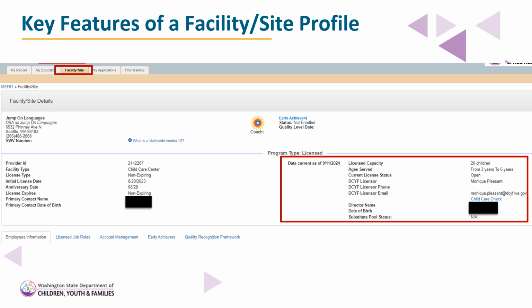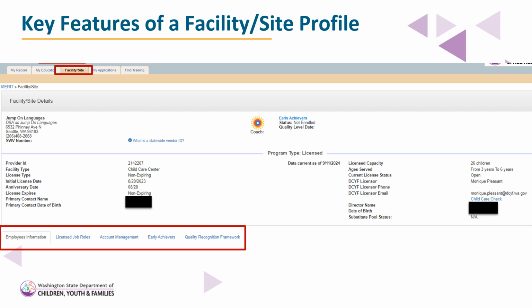On the right side, you will find details related to the license capacity, license status, and assigned licensor name and their contact details. Below these details, you will locate the following subtabs: employee information, licensed job roles, account management, early achievers, quality recognition framework. In the next few slides, we will go over each of these subtabs.